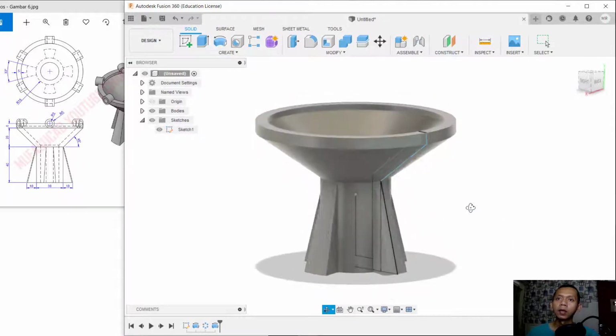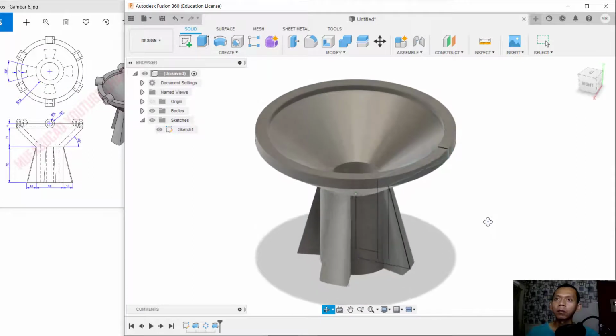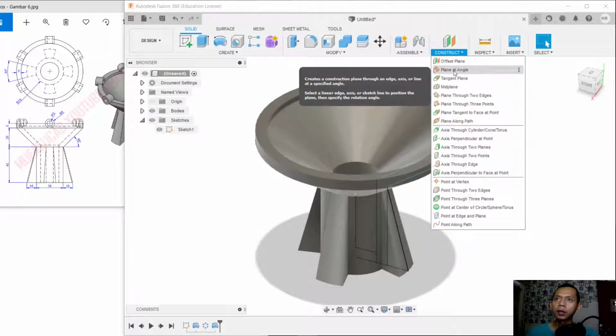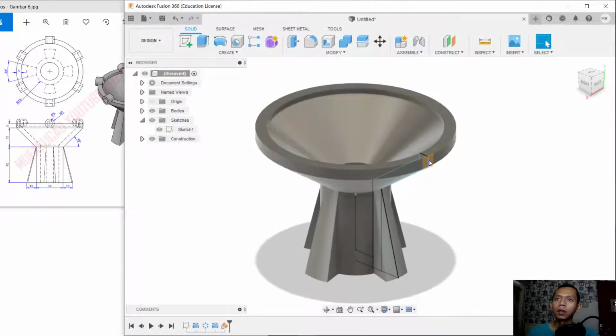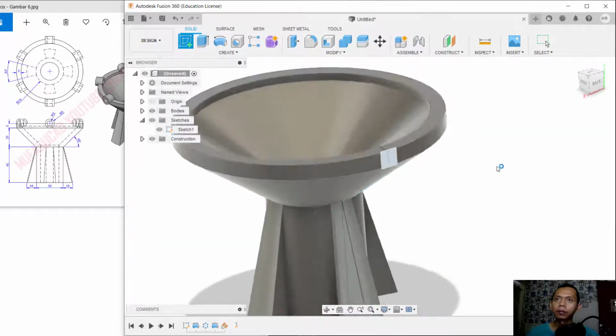You can see. Now in here I will create a new plane at this point, so you can click on construct, and I will use a plane at angle. Select this line object, and you can click OK. Now in here I will create a sketch and select this plane.